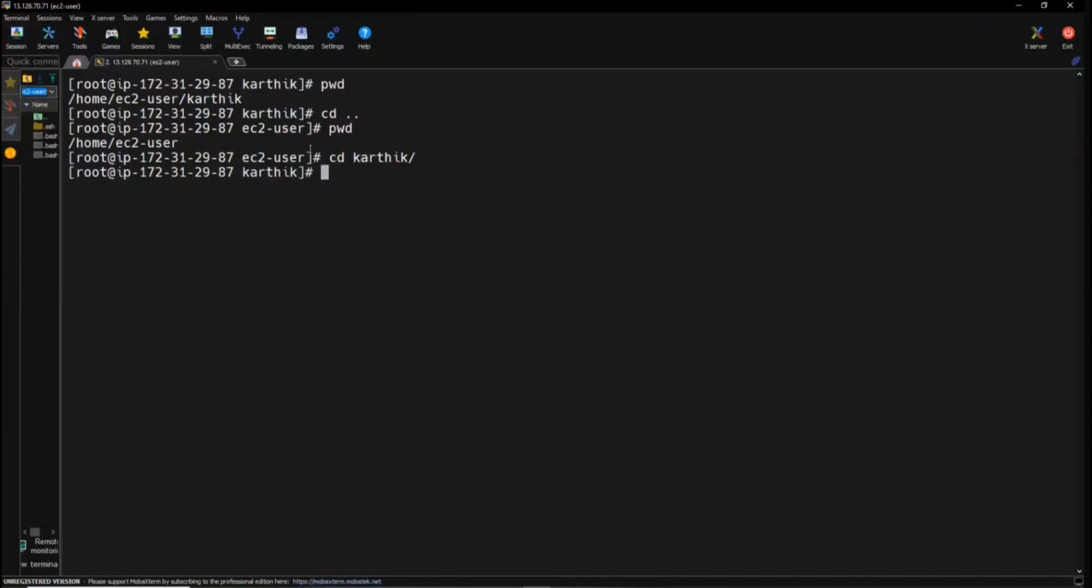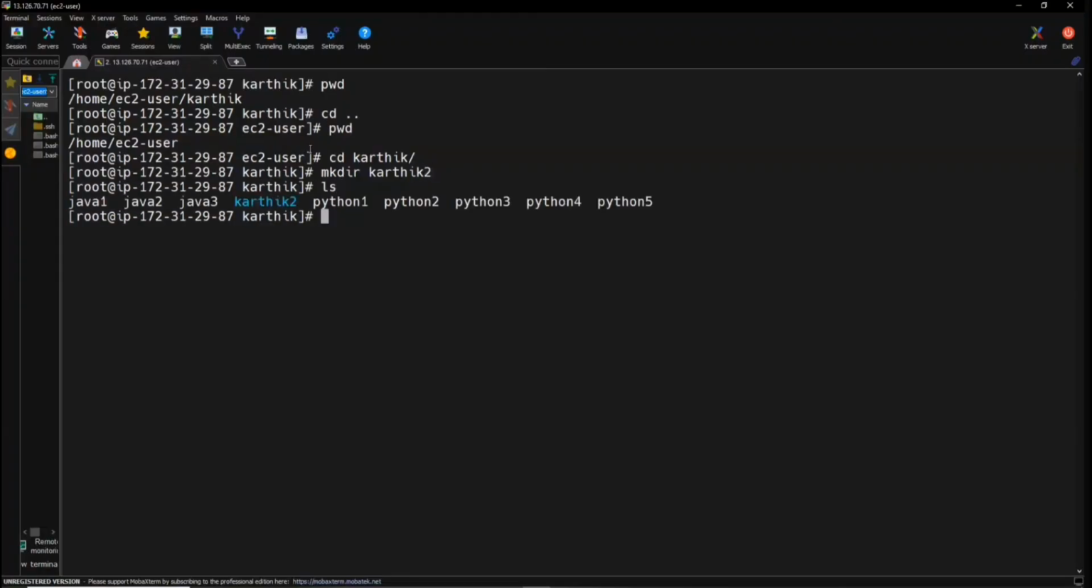Now I want to create one more directory here. mkdir Karthik 2, for example. If I do ls, can I go inside it? What's the command to go inside the directory? cd Karthik 2. In which directory? So if I do pwd, do you see this here?